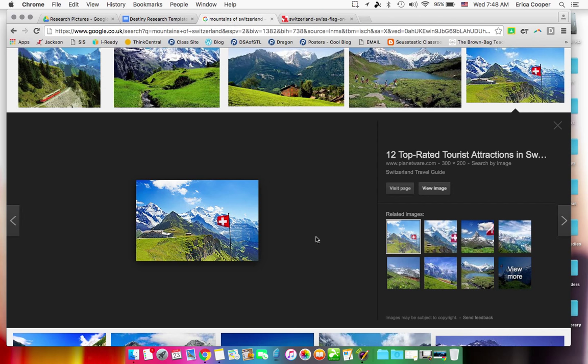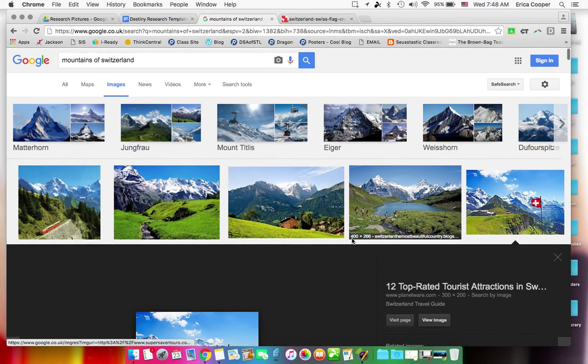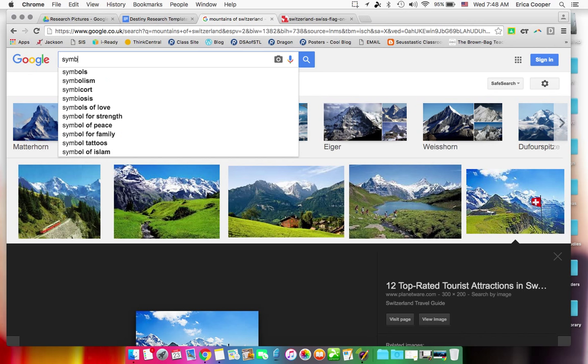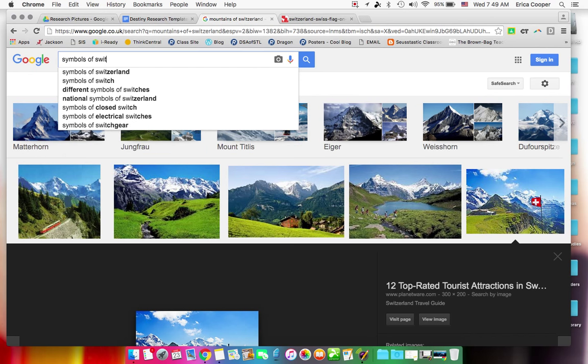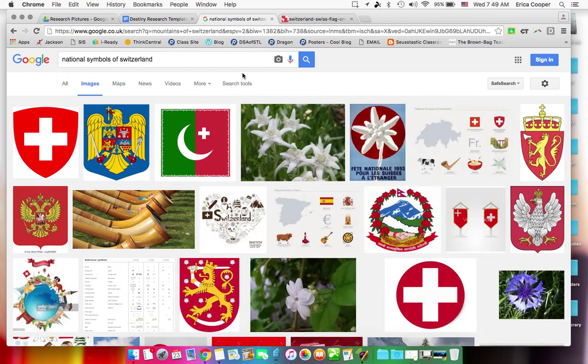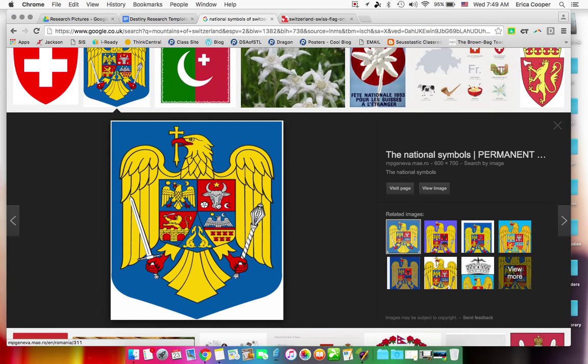All right, so I'm going to go back up here to my tabs and I need to find another picture. And I could maybe find a picture of the symbols of Switzerland. So I'm going to type in here symbols of Switzerland, or maybe a lot of you found a coat of arms. You could type in coat of arms of that. And here, in fact, we have a coat of arms. So I might pick this for my third paragraph. That would actually be a really good one.